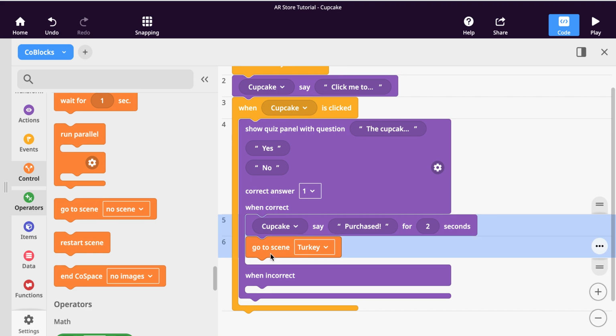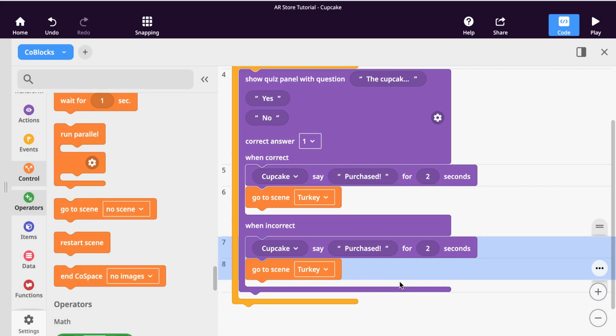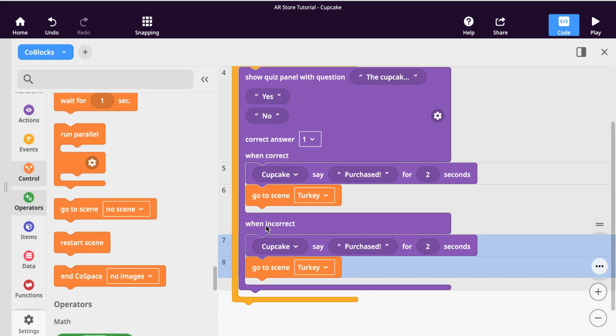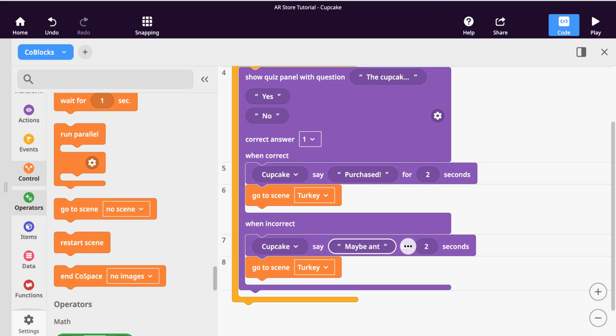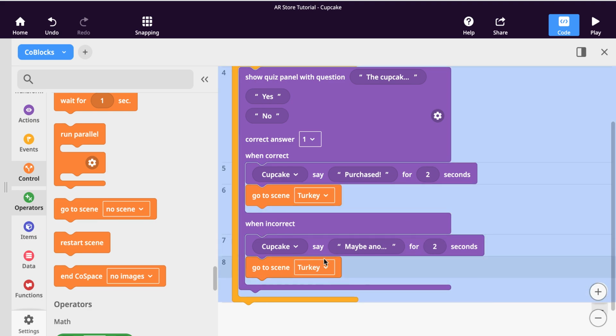Now I also want to have something similar happen. I just copy and pasted that. When they click no, I want to say maybe another time for 2 seconds. And then I want the scene to also change to the turkey scene.